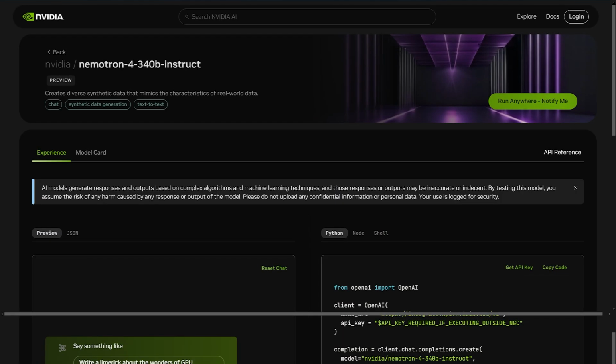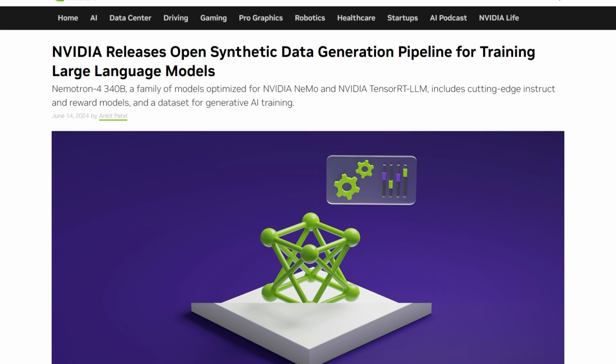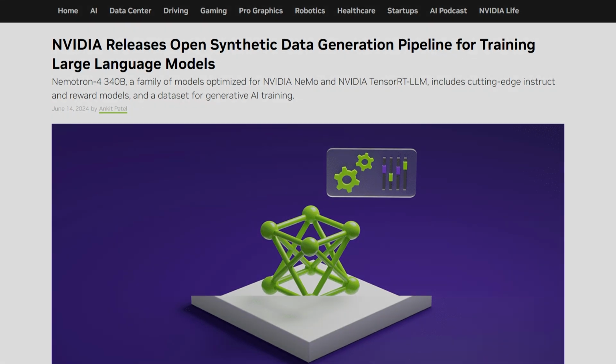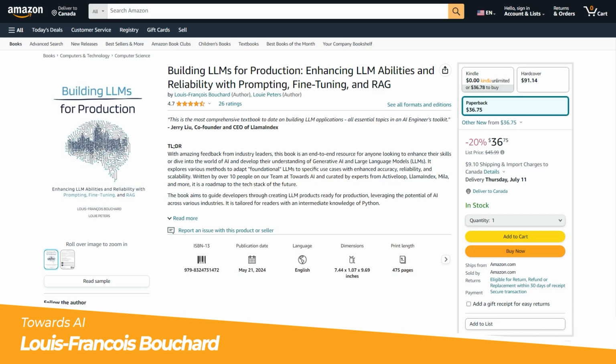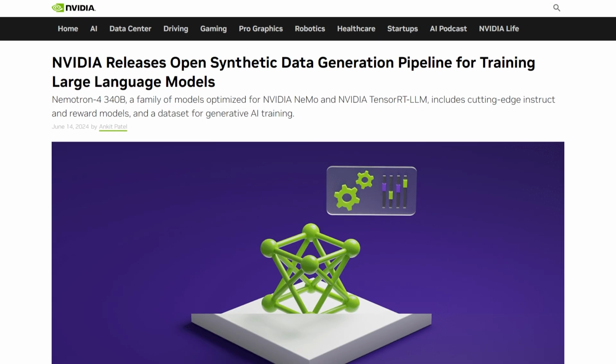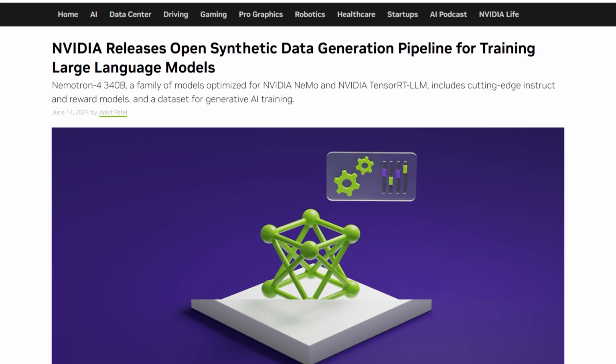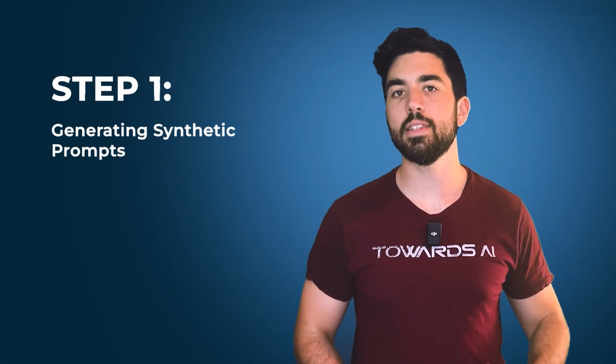Recently, Nvidia's new LLMs from their Nemotron family of models have addressed this issue. They've shared a pipeline for generating synthetic data that's used for training and refining large language models. This is Louis-François, co-founder of Towards AI, where we build and share educational content like our recent book or free videos like this one. And in this video, we dive into Nvidia's key learnings and insights for training an LLM using synthetic data. The first step in creating a synthetic dataset is to generate synthetic prompts.